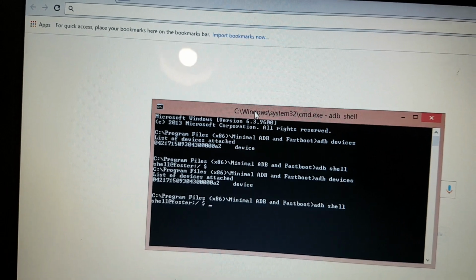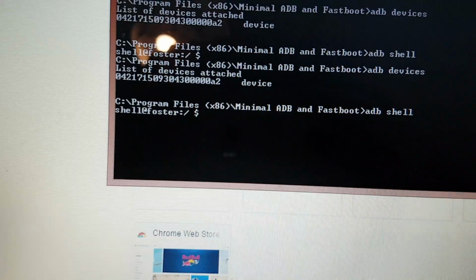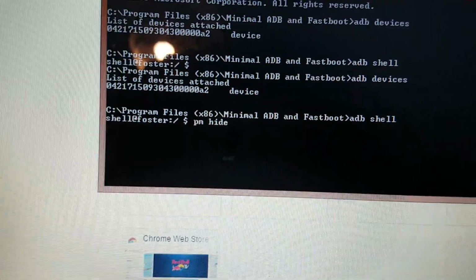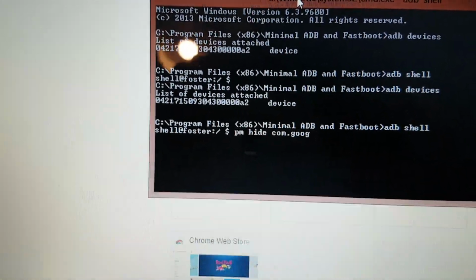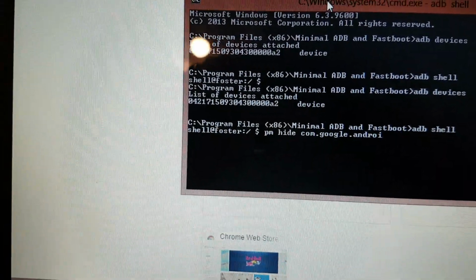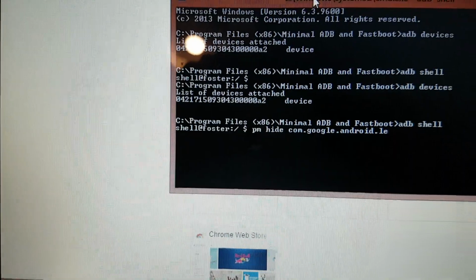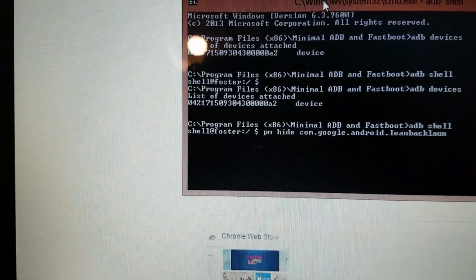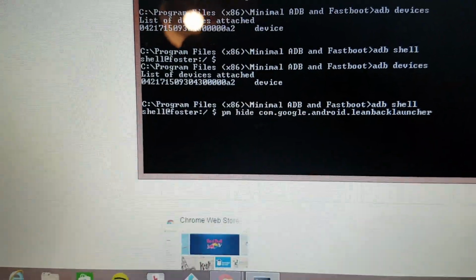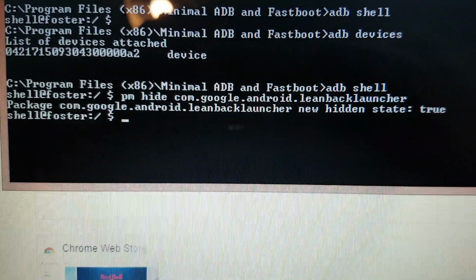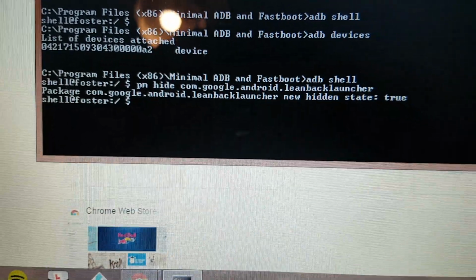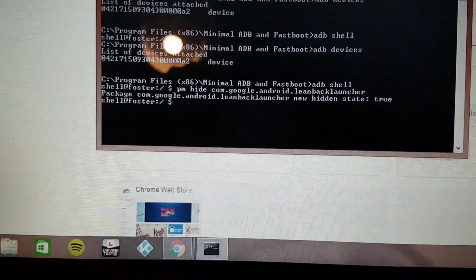Then there's just one more step, and that is to type in pm hide com.google.android.leanbacklauncher. Once you've done that, hit enter and you will see this change: package com.google.android.leanbacklauncher now hidden, state true. That is all you need for that, guys. You can go ahead and close that down, move straight back over to your TV, and as you can see, this has changed by itself.